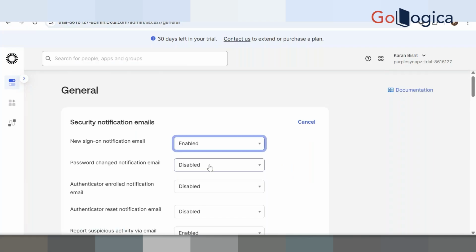Similarly for a password change: if I change my password, I should get to know which user's password has been changed, or the user should be notified by mail also. So some kind of mail settings are there in the general category over here.